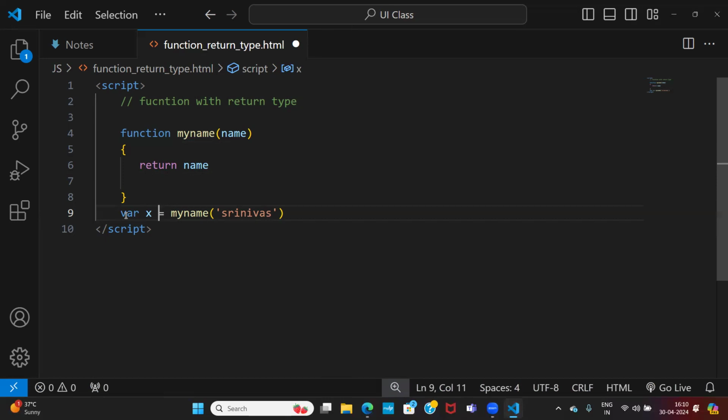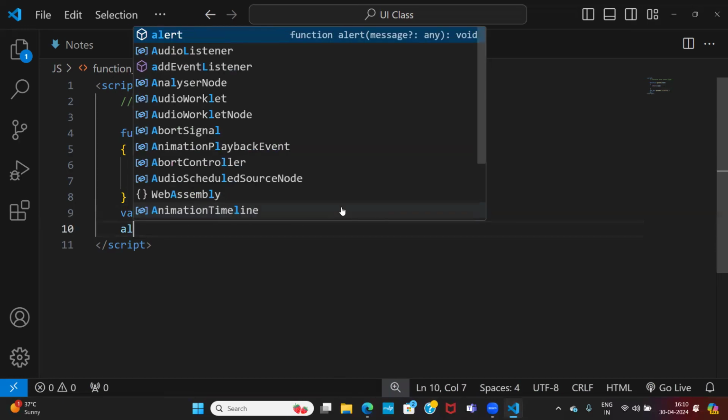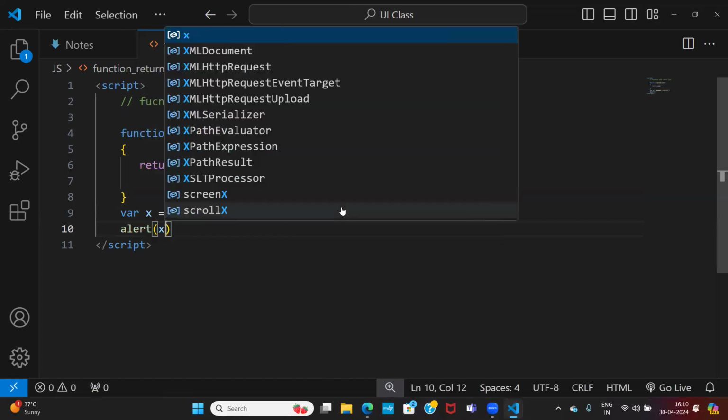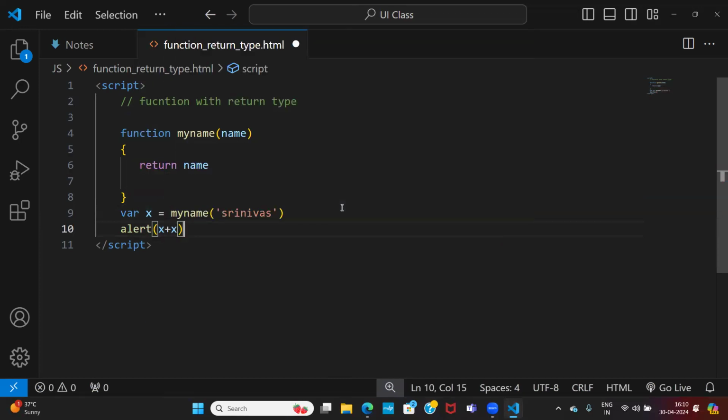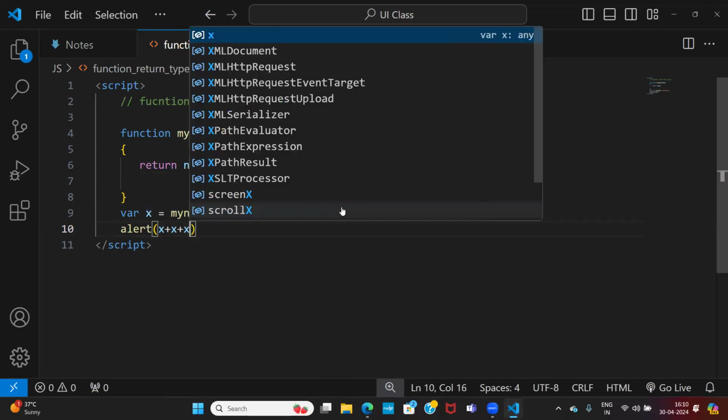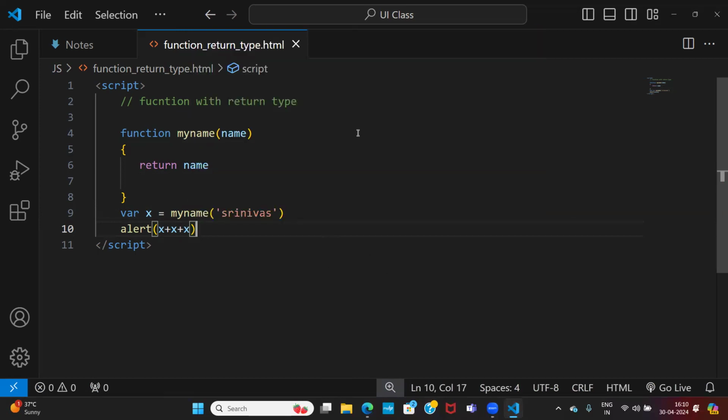In the same way, when you are calling the function, my name is calling. When you are calling the function, Srinivas is available. But where can I use this Srinivas? I can use this Srinivas in X. I will put this value into one bucket. What is the bucket name? X. Now I can use this bucket later in the program, wherever you want. You can use X plus X. Okay, so let's see this.